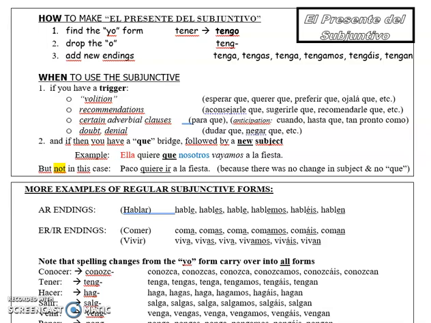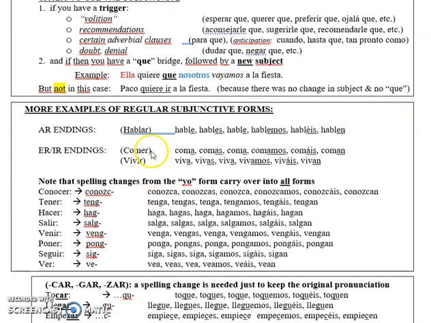Ok, es tiempo de repasar el subjuntivo. We're coming to the end of the unit y quiero repasar cómo se forma el subjuntivo. Bueno, como pueden ver aquí, usamos este formulario. Estos son clasificados como verbos regulares, aunque quizás le parezcan un poco raro.